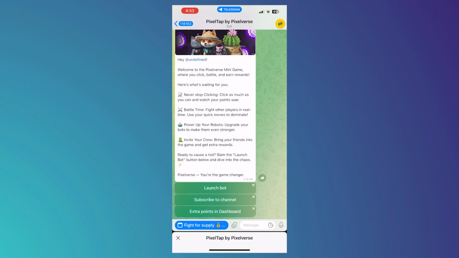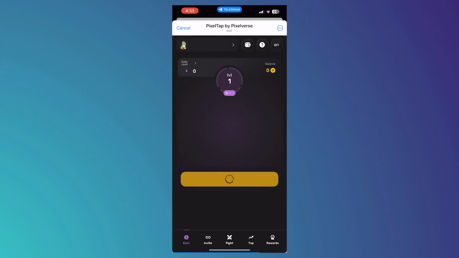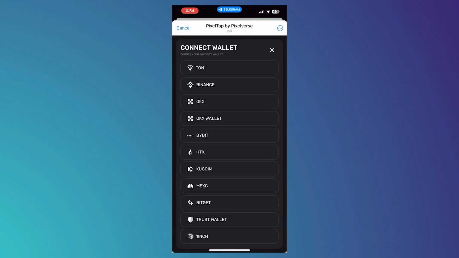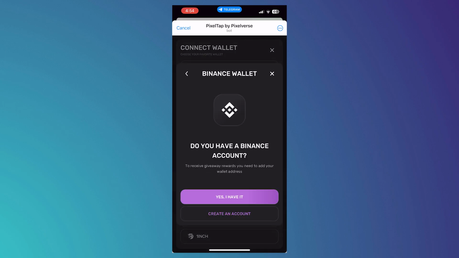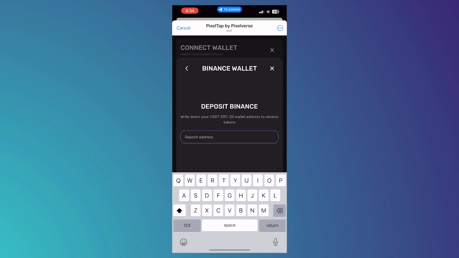So here we are in Pixelverse, and from here let's launch the bot. And then here we are on our account, and to connect into our Binance account, all you have to do is tap on the wallet button at the top. So tap on that. And from here, tap on Binance and tap on yes, I have it if you already have a Binance account. If not, then you can create an account from here by tapping on the create an account button. But since I already have one, I'm gonna tap on yes, I have it.